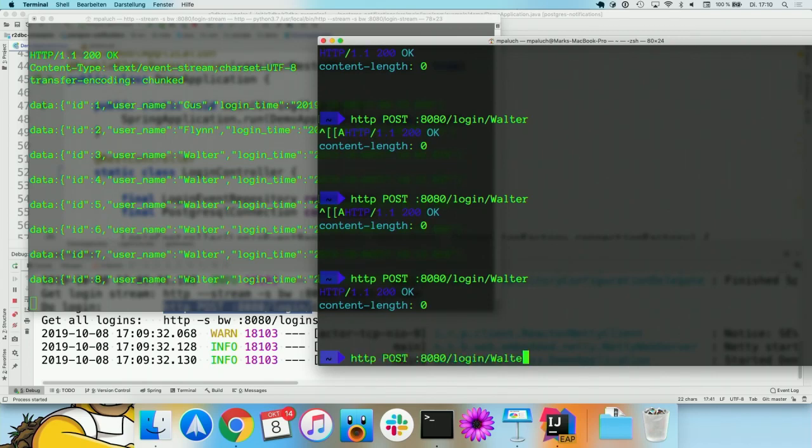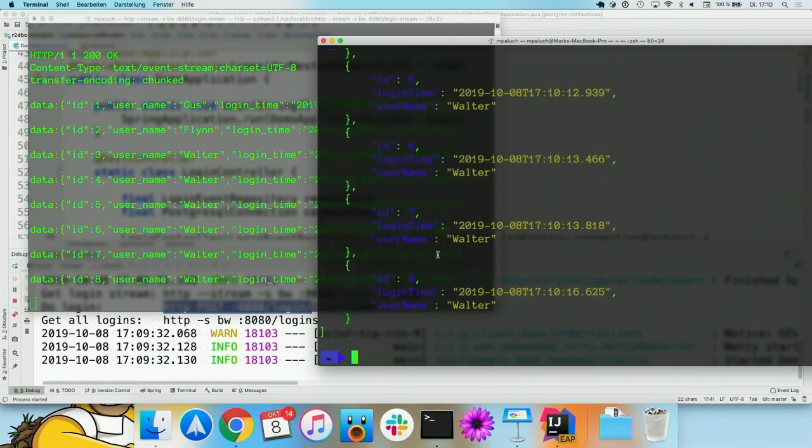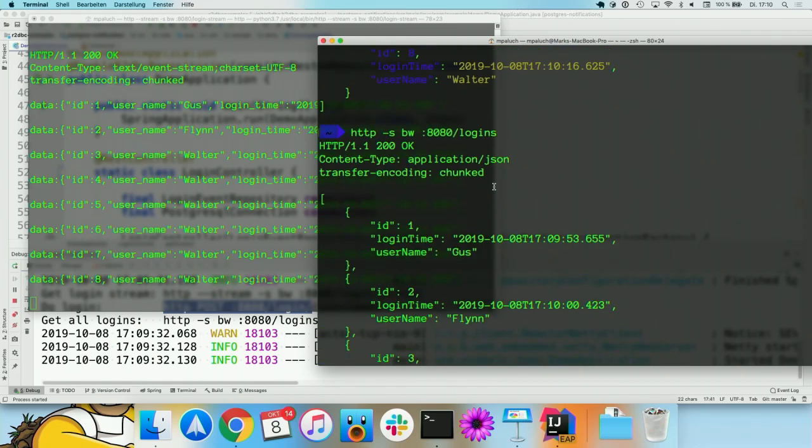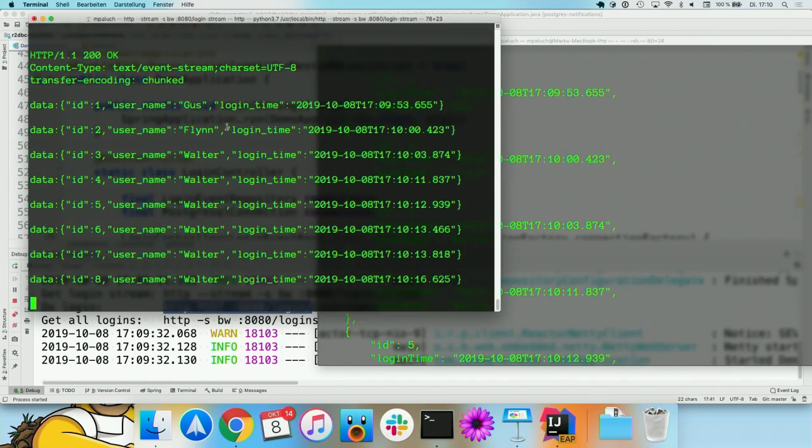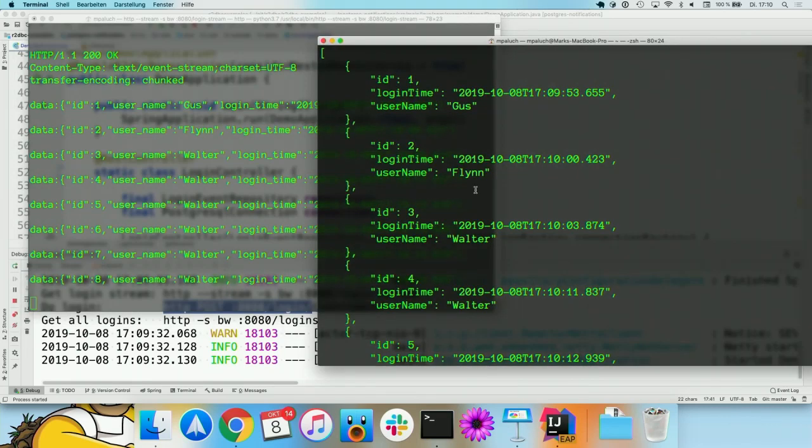In the meantime, we can also query the events table or the logins table. And then we see, probably not the best idea to have it colored. And then we see we have inserted a couple of rows. Gus is already here with the appropriate login time. Flynn is here, and so on and so on.